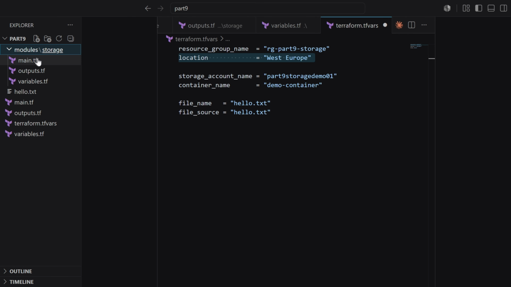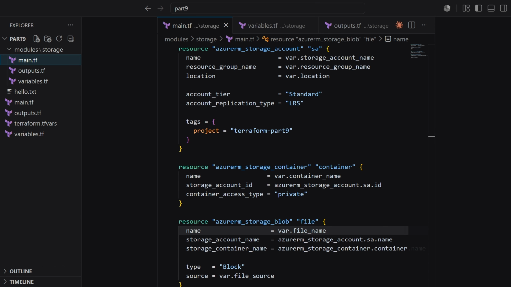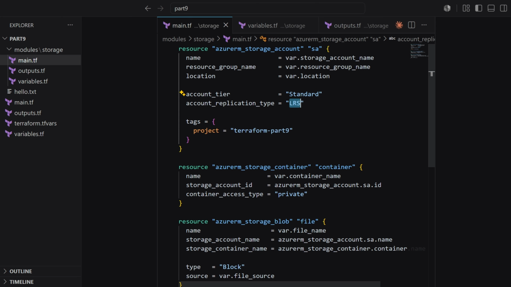Inside the Azure Storage module, the first resource is the storage account. This is where Azure Blob Storage lives. We use Standard because it's cost effective and common for lab environments. And we use LRS because it is the simplest and cheapest redundancy option.